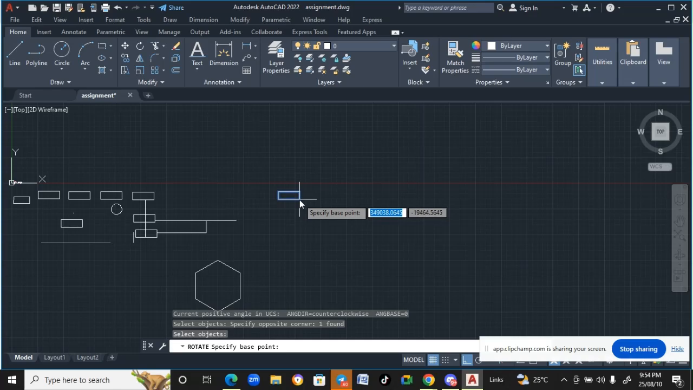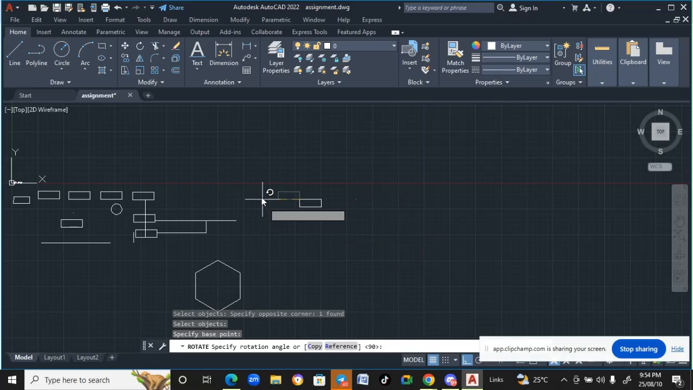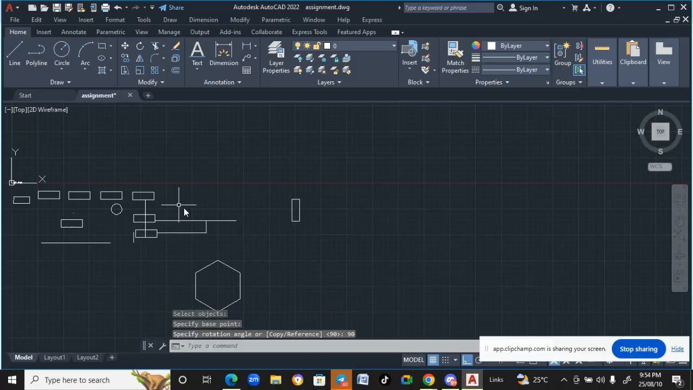Let's say I want to rotate it from this point. I click here. So you see, if I'm rotating my mouse, it will rotate from that same point I choose. If I want to rotate it just 90 degrees, I can just type 90, enter. I say rotate it 90 degrees.